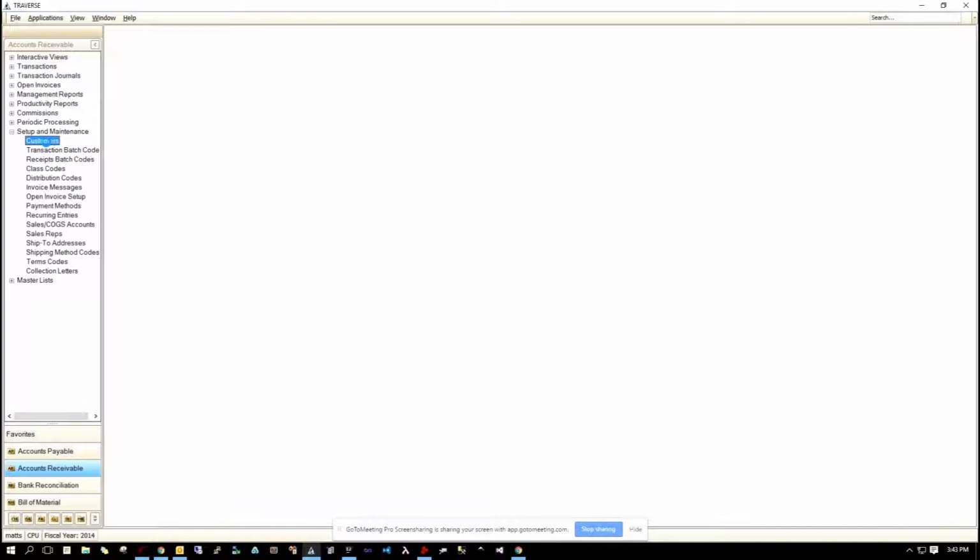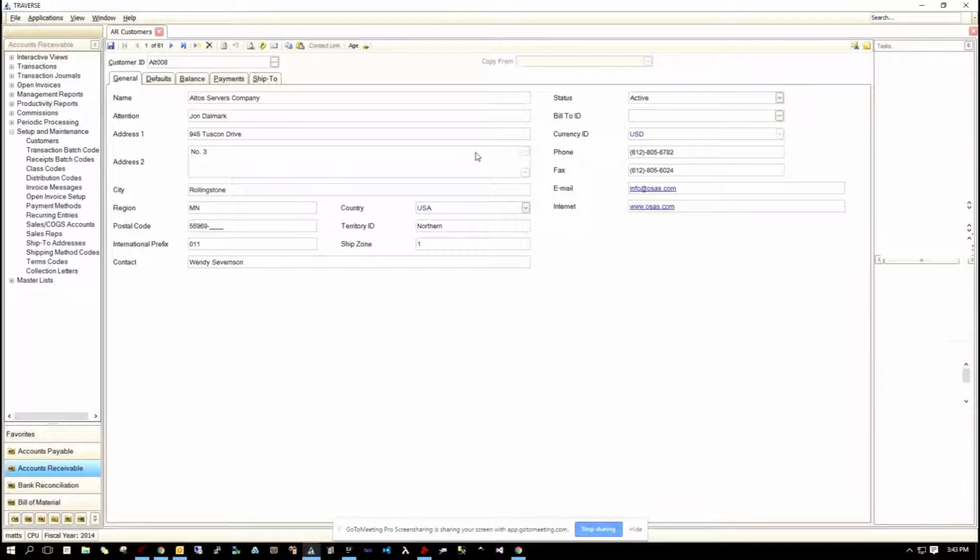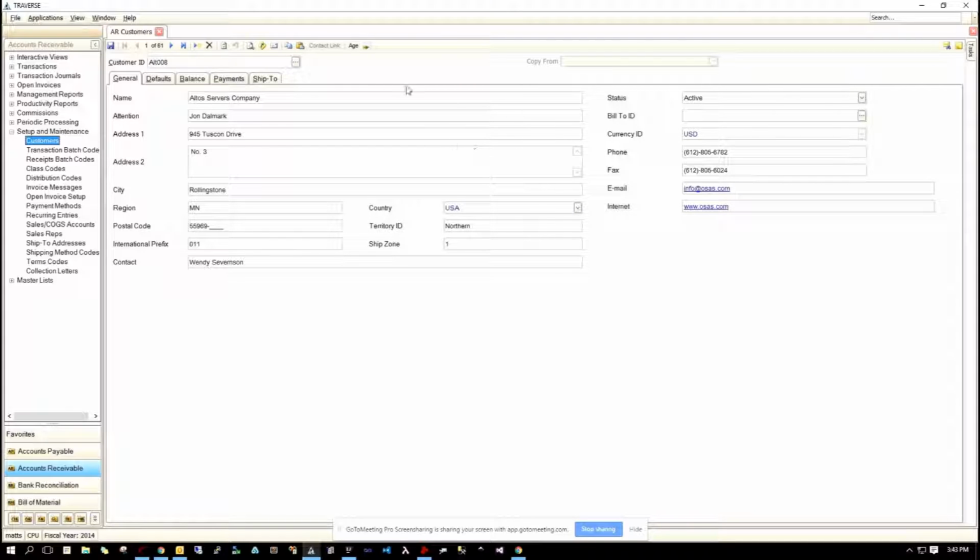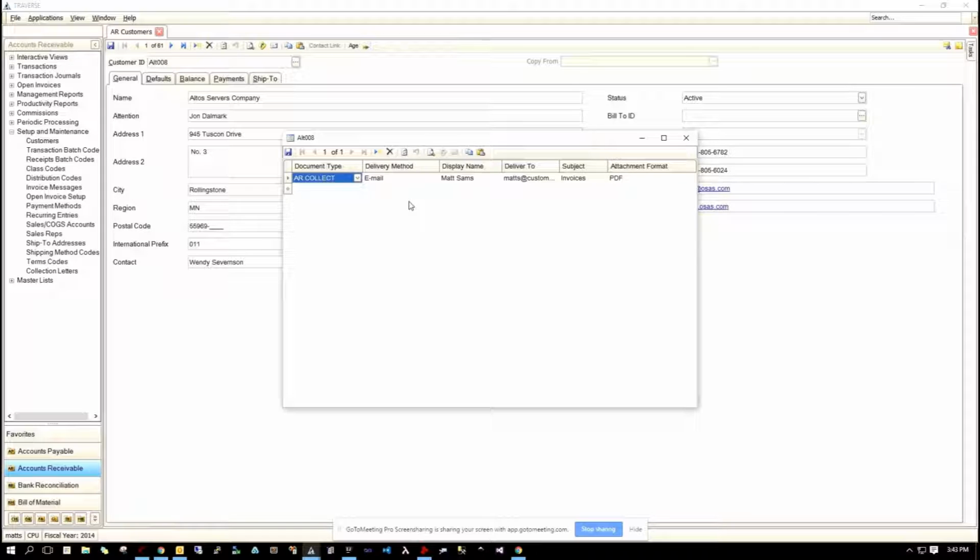Go to Accounts Receivable module in Traverse, select Settings and Maintenance, and then open the Customer tab. Once in the Customer tab, go to the toolbar and click the icon for Document Delivery. There has been a new document type added called AR Collect. Enter the information needed in the grid as you would any other document delivery.